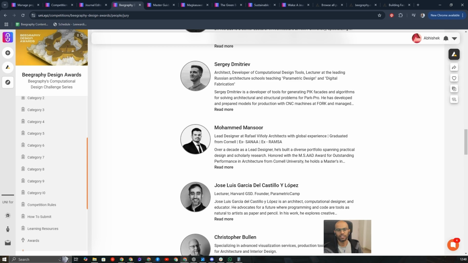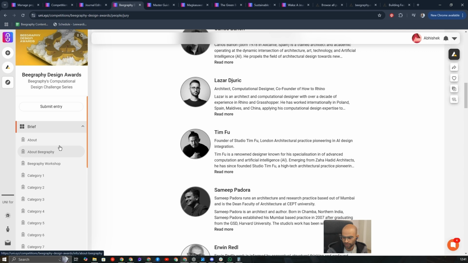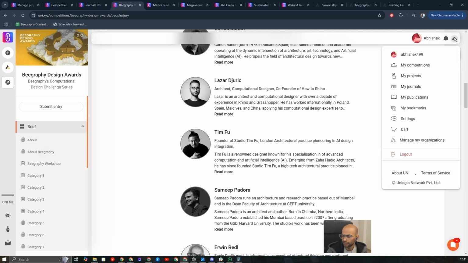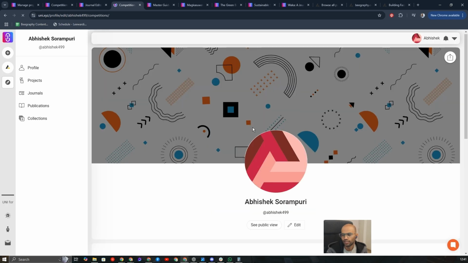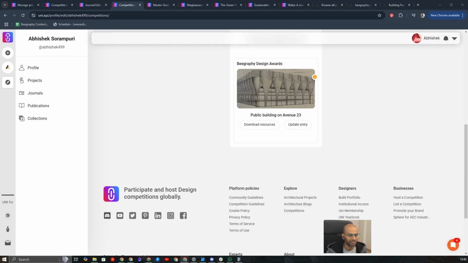So yeah, I believe this is it. If you have any questions, please feel free to reach out to us, and make sure that you register on Uni with the same email ID that you have created an account on BeeGraphy with, and only then will you find this card in your profile. This card will only be visible to those whose entry has been shortlisted for stage 2.